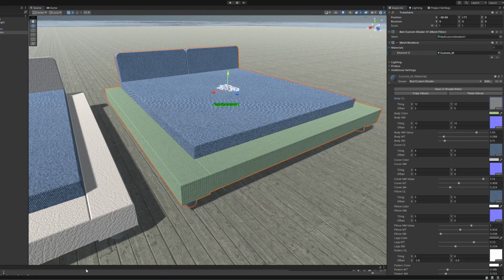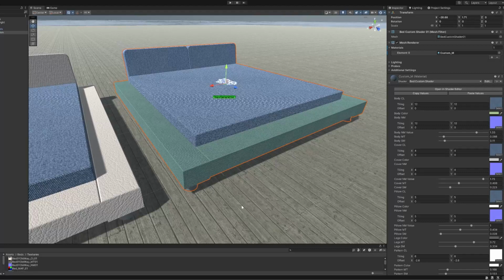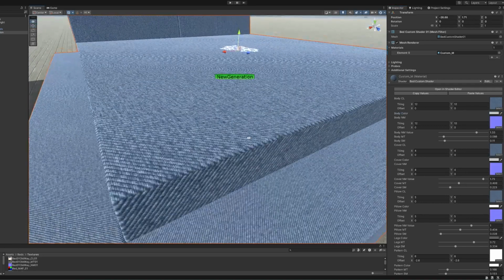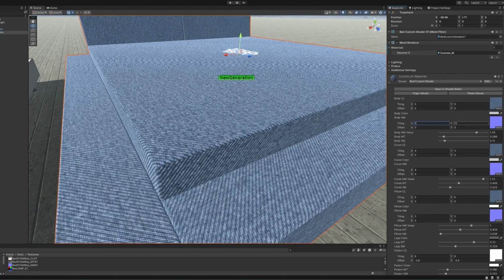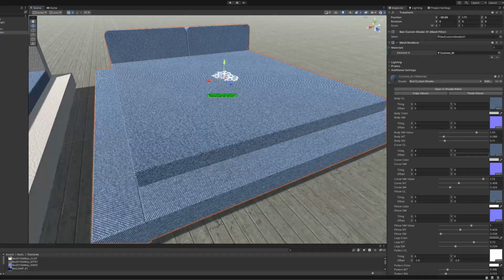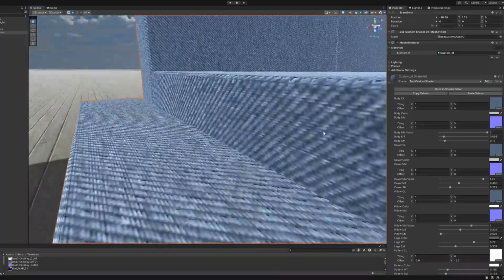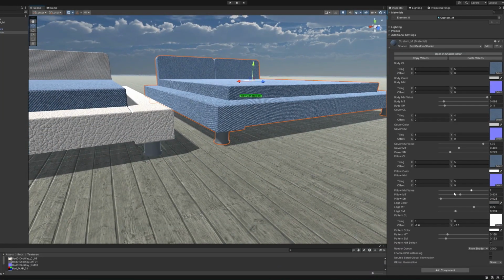Even right now we can change the body to denim too. Why not? And remove this part a little bit like this, and decrease styling to 5 and 5. Increase normal if you need it. So right now it's completely changed to denim fabric. It's easy.